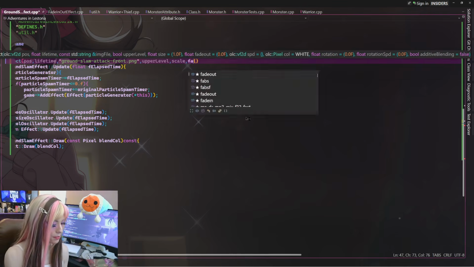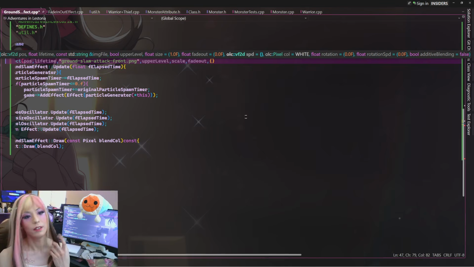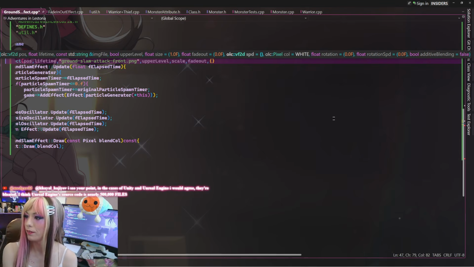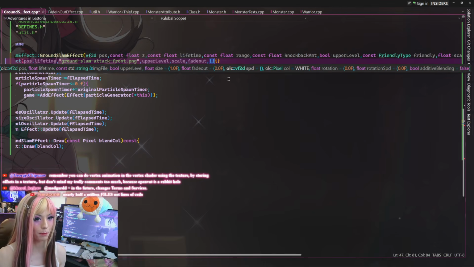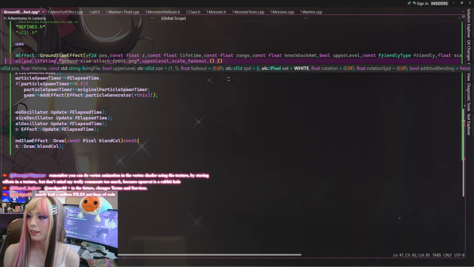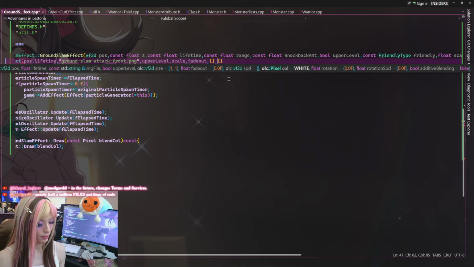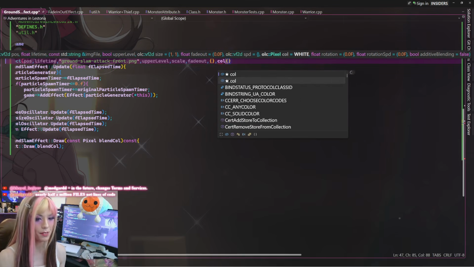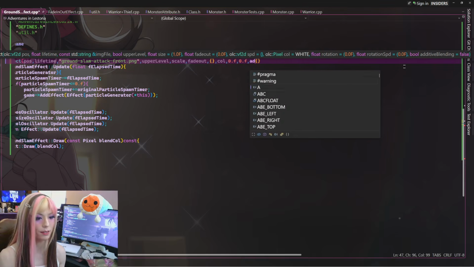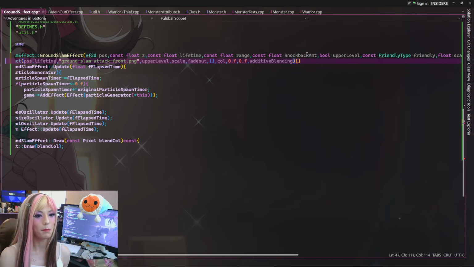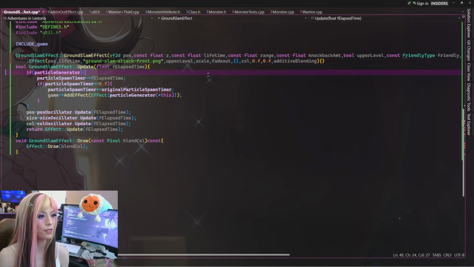Fade out right here, and then speed. Okay, so there is no speed for this thing, so I'm just gonna blank it out. And then color. So blend color, pass. Rotation is left as a default. So all these are optional, but we do have the additive blending parameter, so I will pass that on. And that pretty much initializes the effect constructor.